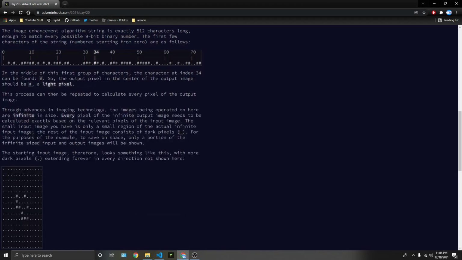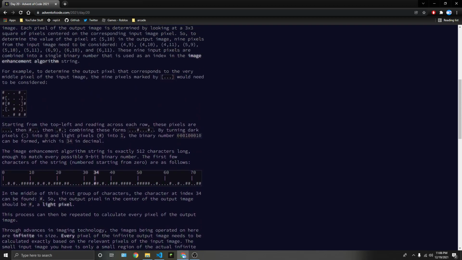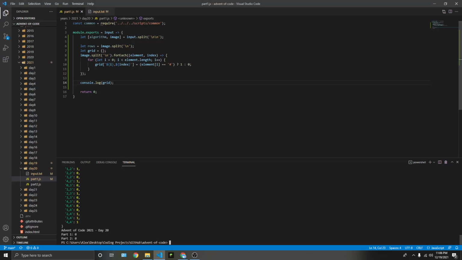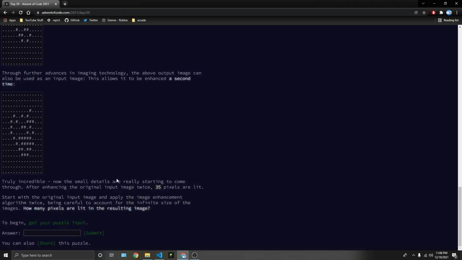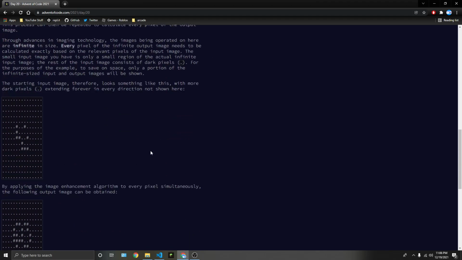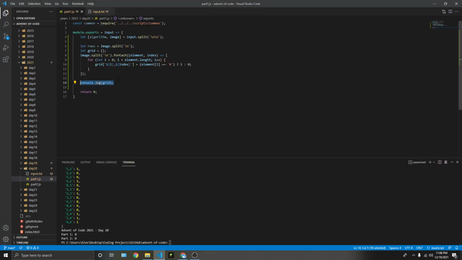The images are infinite in size, so every pixel needs to be calculated based off the relevant pixels. Okay, so let me just see. Okay, dark pixels are 0, light pixels are 1, so it's basically 1, 0. Okay, good. Now that we have that, how many times do we have to do this? Apply it twice.